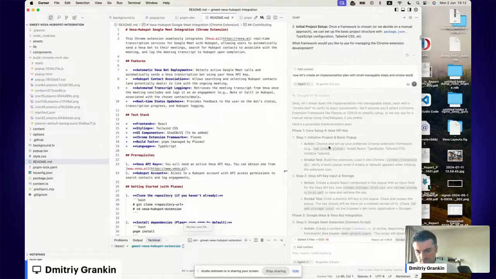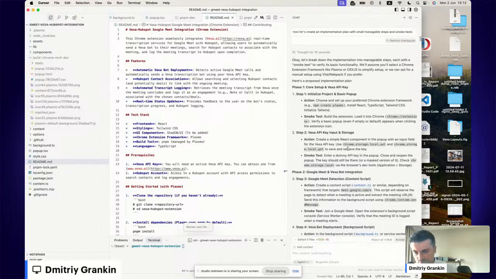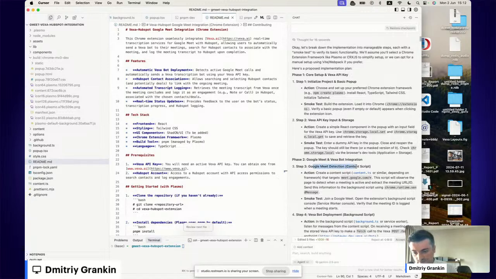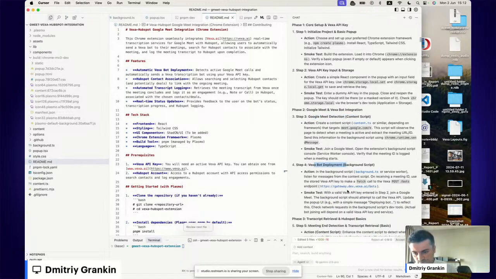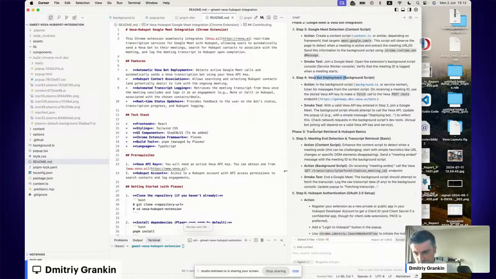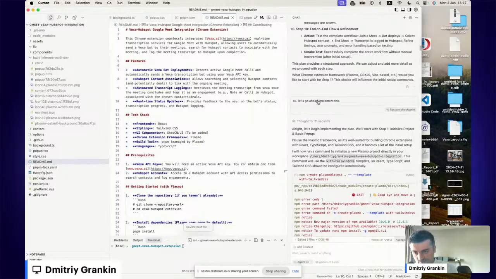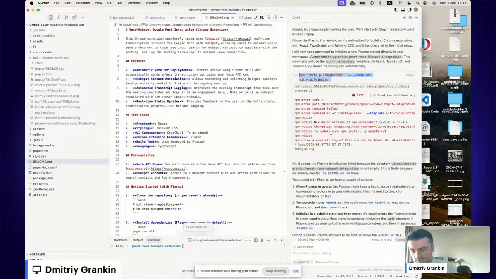Okay, so it created this plan. Step one: initialize project to basic pop-up. Then Vexa API key input and storage, Google Meet detection, bot deployment, and so it created a few phases and steps, very detailed. So I just said, go ahead and implement this. And it started to fire terminal commands for me to set up the project.